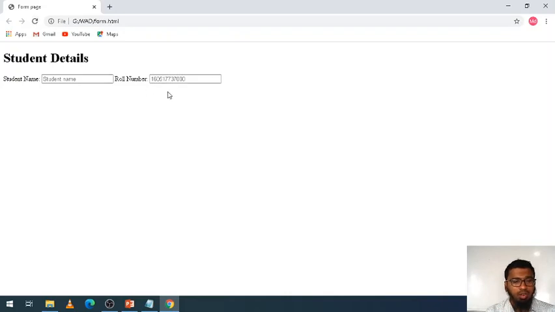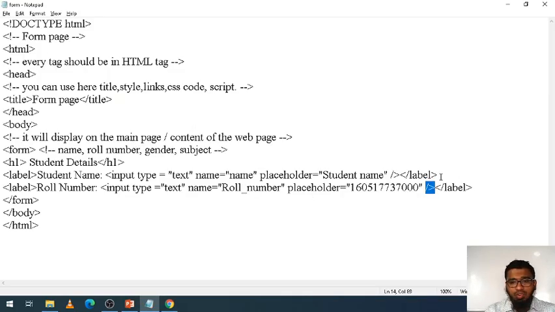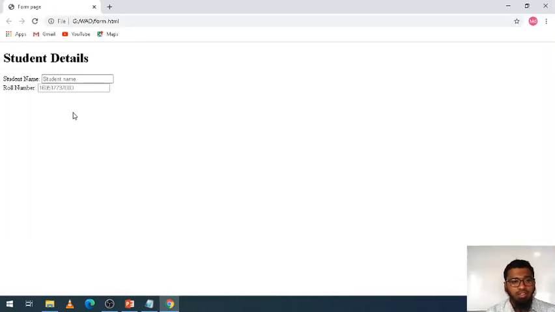Now it's the same, no change, but the form will not be in a single row. The form will be like student name, roll number, like this. So I want this to be on the next line. How to do? As we did in the last class, here we need to use br slash. What is this br? Br is nothing but break. Let's save this and go back and refresh, see.